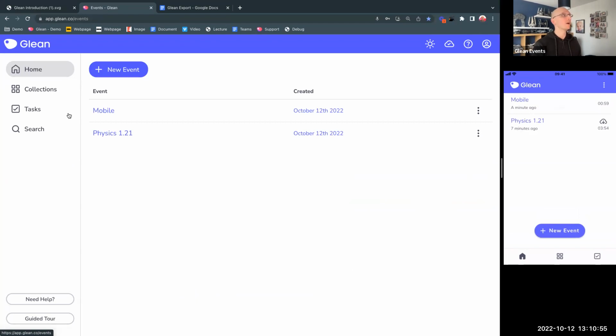So you can already see there where I refresh my screen, both of those files that I've made are now available on both sides of it. So that's the basics of recording.